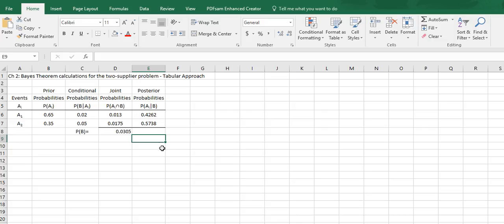So what does this tell us? Well, if I come across a bad part, I could say with 57% certainty that it's from supplier A2. Or I could say that supplier A2 tends to supply more bad parts than supplier A1. Supplier A2 tends to supply about 57% of them, whereas supplier A1 supplies between 42 and 43% of them. So again, this was the tabular method to calculate posterior probabilities using Bayes' theorem.